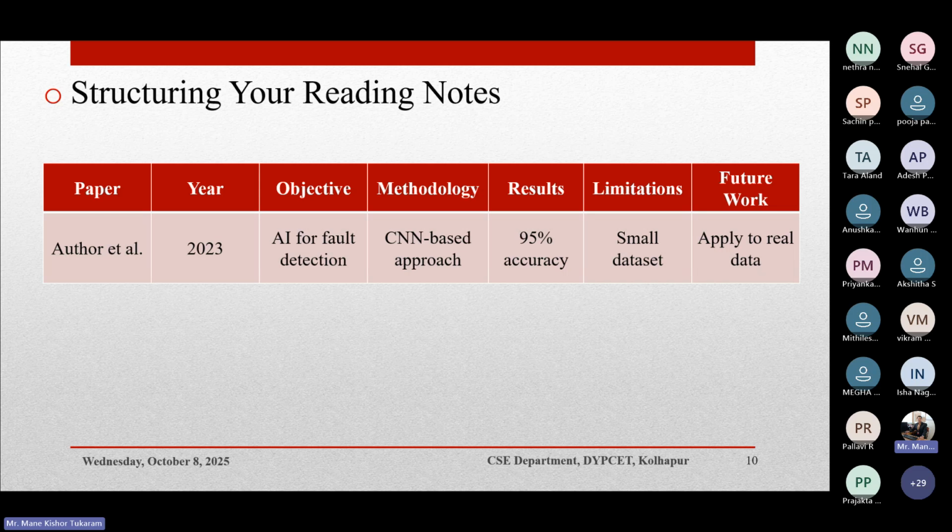Then what are the limitations? The limitation of their work is they have considered only small data sets. What will be our scope for improvement? We can improve it by applying the same system to real data. So these are the findings. You have to note them down in a book, or on a Google Sheet or Excel sheet, and so on. But you have to make this particular sheet.